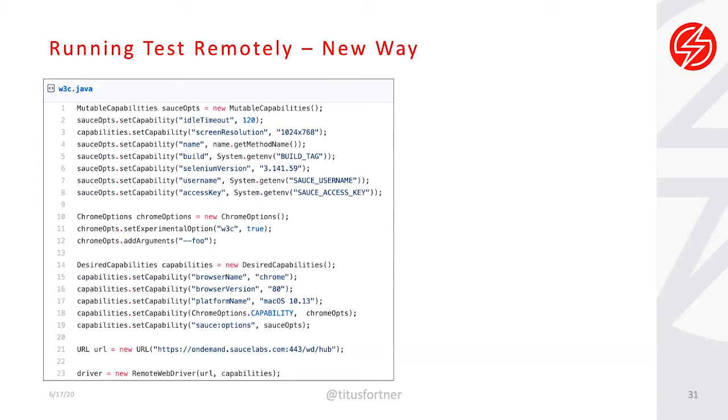So we're taking all of those things, and note in this case, line 7 and 8, we put the username and access key actually in the capabilities and the payload rather than in the URL. You can still do it either way. But we're taking this way, and we're just taking the basic URL, and we're taking the capabilities we created, and we're passing that in to initialize the driver. So lines 15 through 17, those basic things, we want a Chrome browser with a version 80 and a Mac OS 10.13. Where do we get that information?